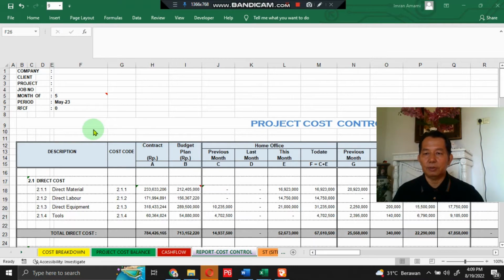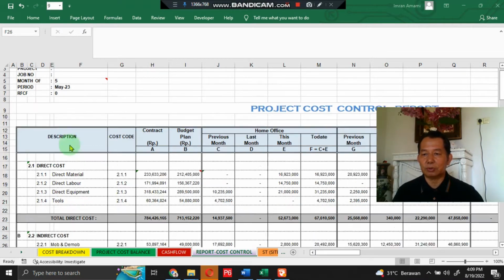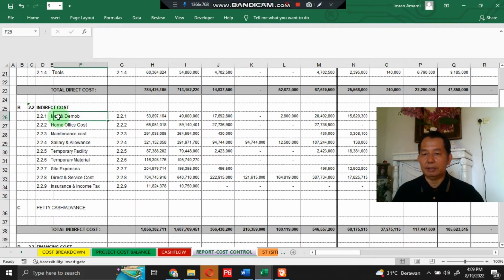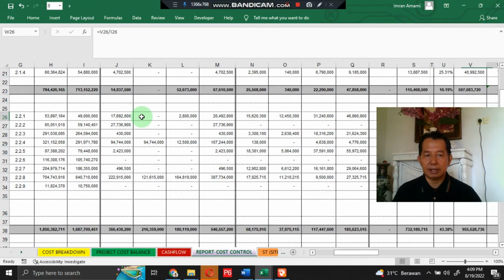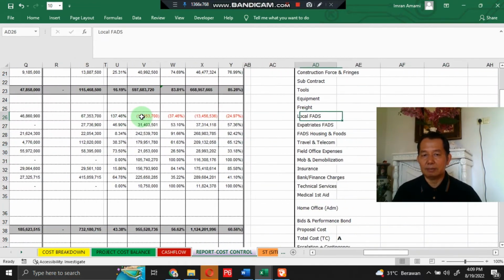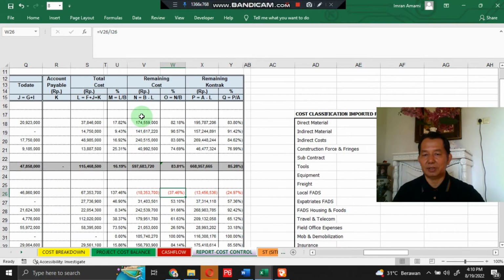There is more uniqueness of this project cost control report. If any expenditure in the project cost item exceeds the budget plan and contract, it will appear in red color. That shall become your concern to find out what causes it, find solutions, and make decisions.